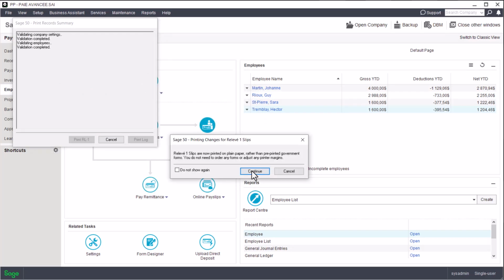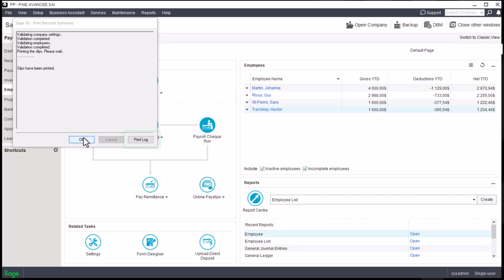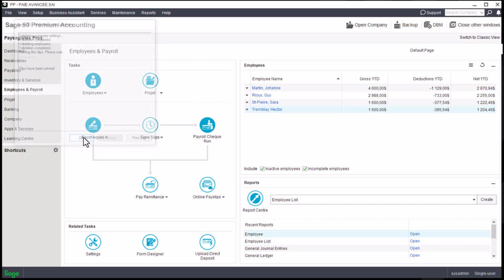Click Continue if you receive an informational message. Once the slips are printed, we can print a log of the RL1 slips that were printed. Let's go back to the home window.